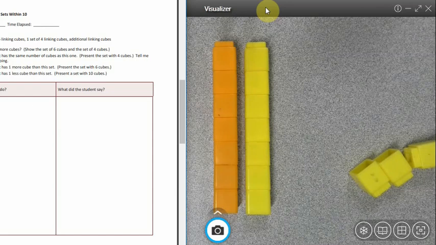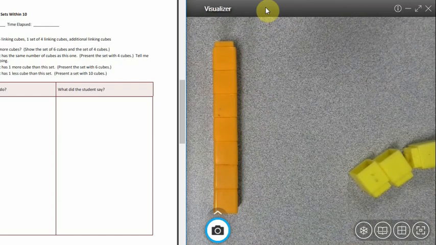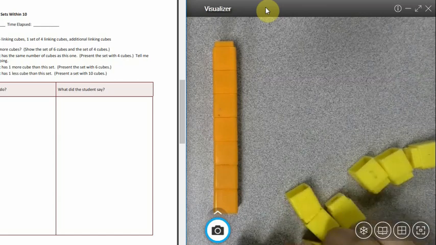Any explanation they can give me that's understandable, or using mathematical vocabulary, will be accepted. So I'm going to give them a set of 7, and I'm going to say, make a set. I'm going to give them loose cubes again, and I'm going to say, make a set that has 1 more than the orange set.